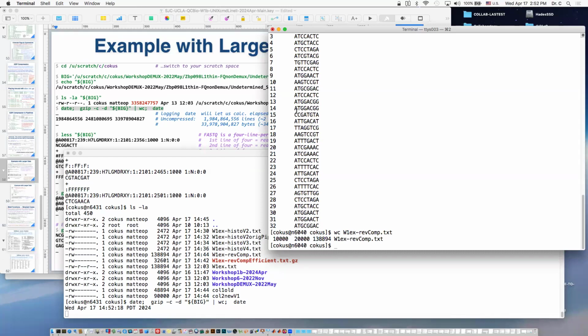So when you do variable equals value, there's no spaces around the equals sign.